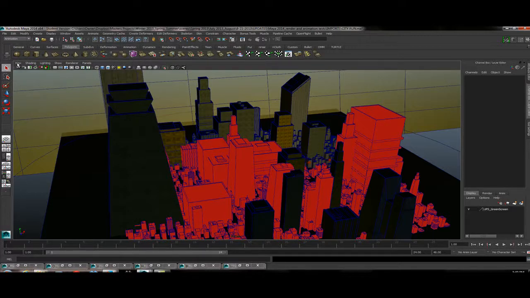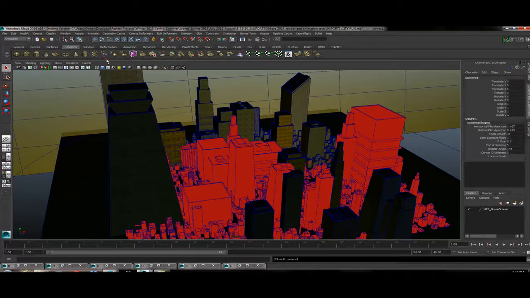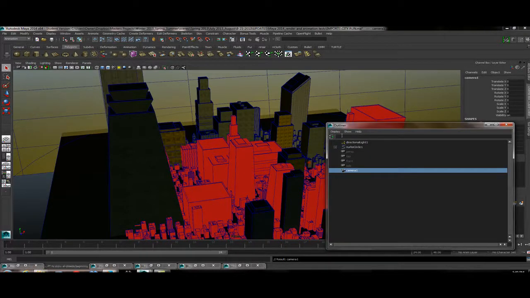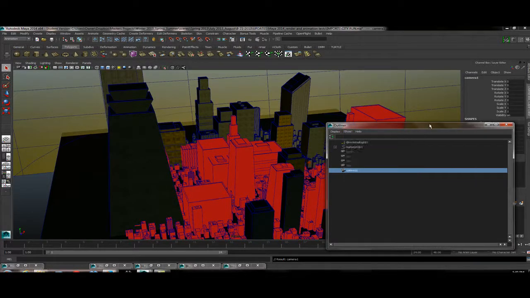All right, so first up, let's go ahead and make a little generic camera real quick. I'm going to go to Create, we can go to Cameras, and I'm going to create a regular camera here. There we go, just a regular one. Whenever you can't find them, just open up your outliner. I isolated and made sure we went to objects, just cameras. It'll just give us cameras.